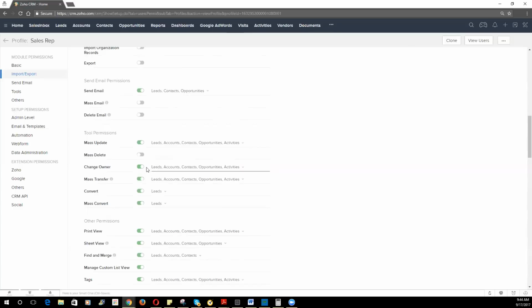Changing of owners. We can be careful about how this is done. We don't want reps being able to steal each other's leads if you assign them, but there will be cases where perhaps once a deal is won, you'd like the sales rep to change the owner of that account over to an account manager, for instance. So this is where you can choose who has the ability to change record ownership by module.